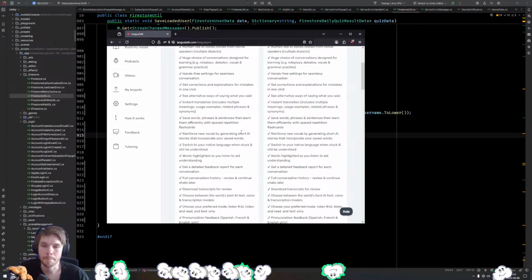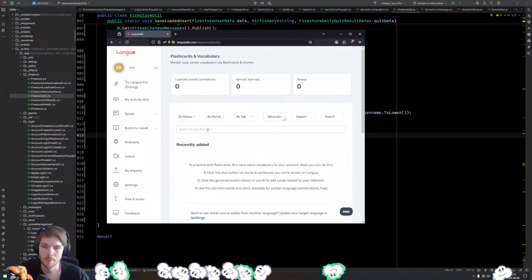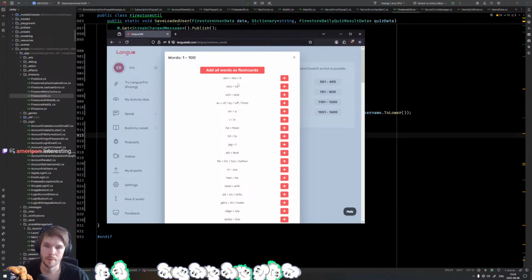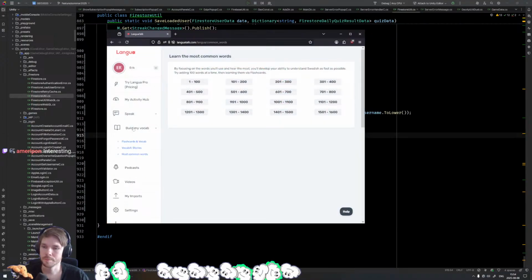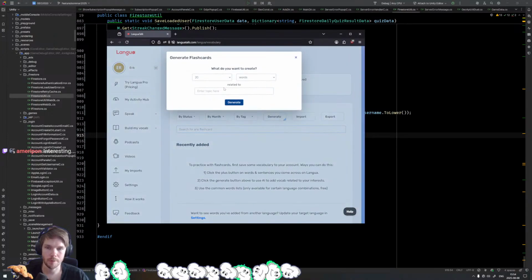But you can also have it generate, like, build my vocab, flashcards and vocab. So here you could search for any flashcard. Is this where I do it? You can, well, we have most common words. This is really cool. You can add all of this to your flashcards. You can also search for it, generate here.